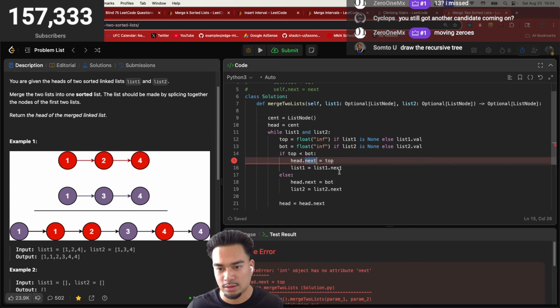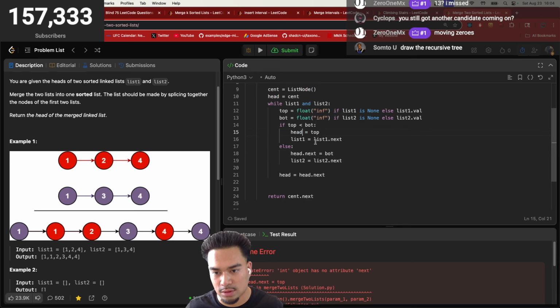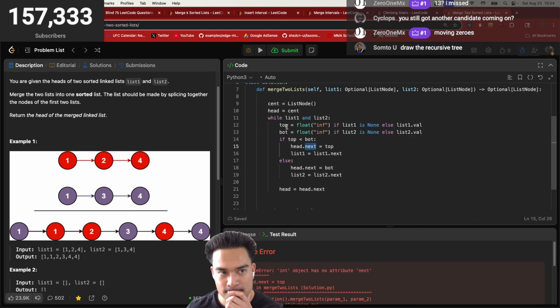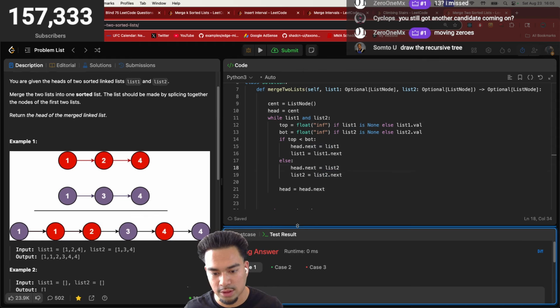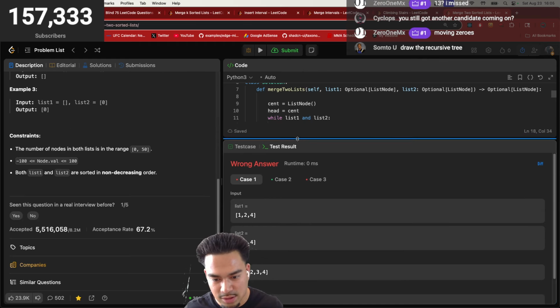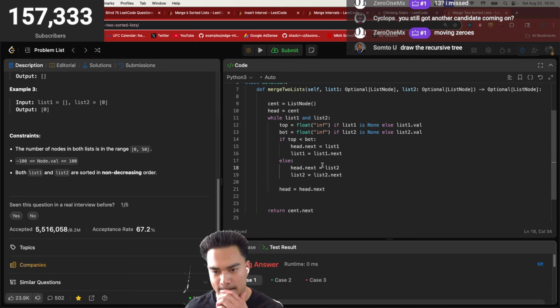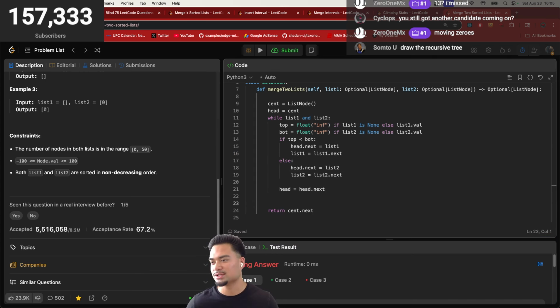Head equals head dot, wait. Top is less than bottom. Then the head dot next. Oh no, it's a value. Equals list 1, list 2. Okay, that solves it on one of the cases. There's an extra. I can't clutch this.